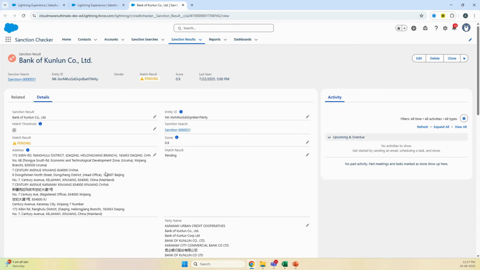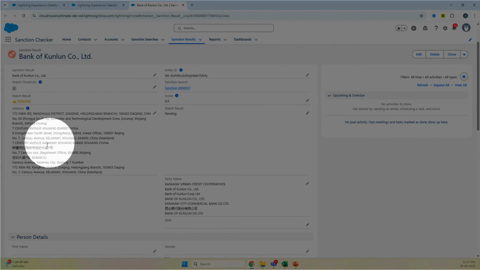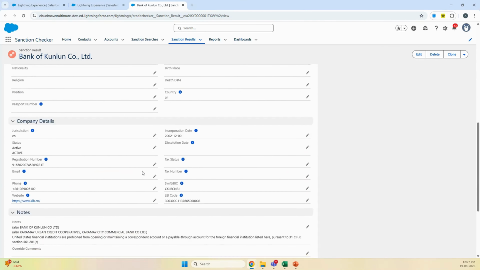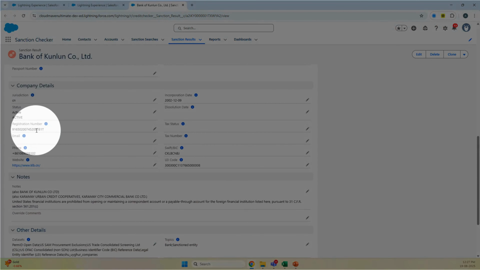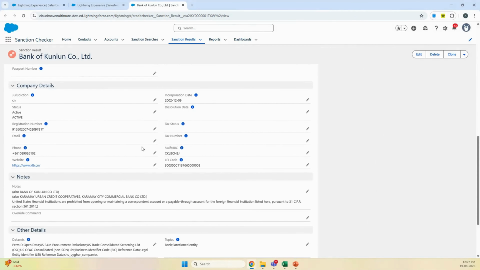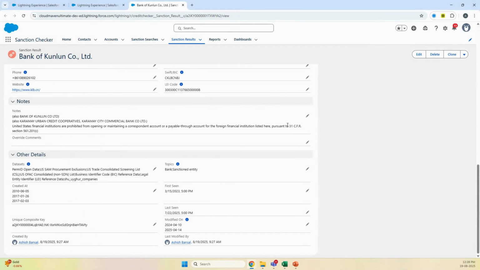Now you'll have a sanction search. If we find a hit, when we go to this record, you'll find the similar data. The only difference you'll notice is in the information that is returned. So you'll have the address information for the business, the party names, which will also include any other names that this business might have, and you'll see the company details section here. So you have their jurisdiction, the status, registration number, incorporation date, contact information, the SWIFT and the LEI codes. Similarly, you'll have the notes, which will give you more information about the sanction.